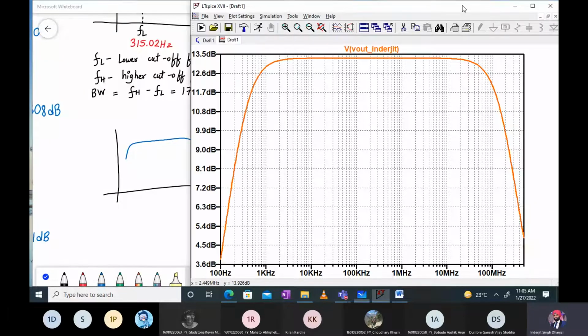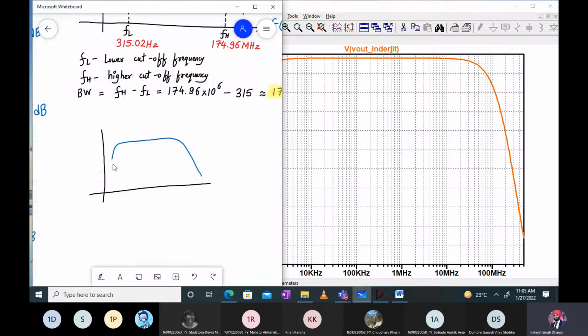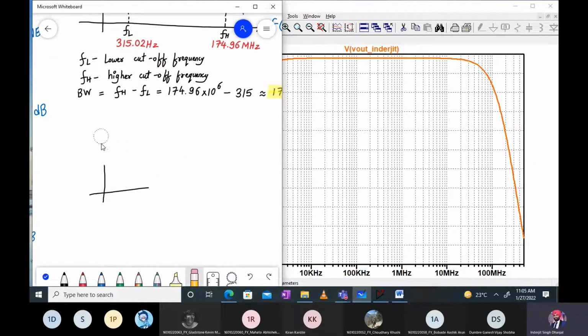So what you do is, you start from 10 hertz. Now start from 10 hertz, and then you have to take the readings from 10 hertz. See, my readings and your readings will not be the same. That's what I'm trying to say. If you do that, you will get a proper graph like this. Okay, sir. Fine.